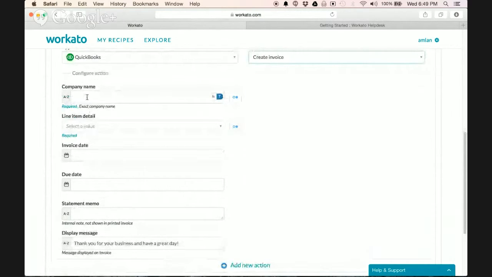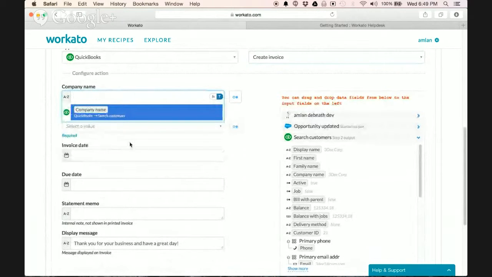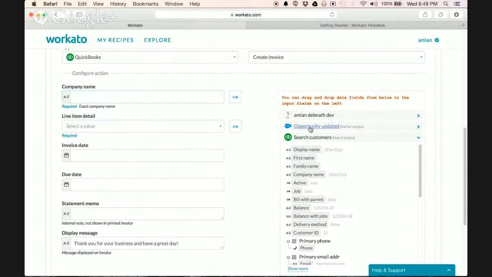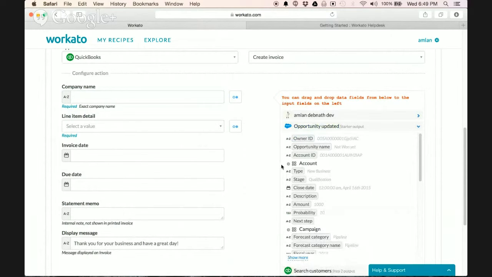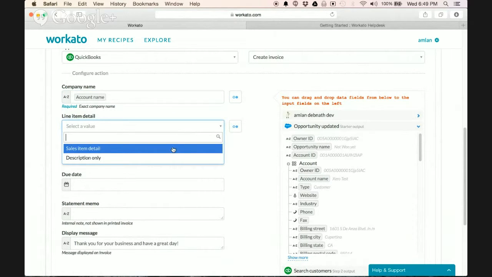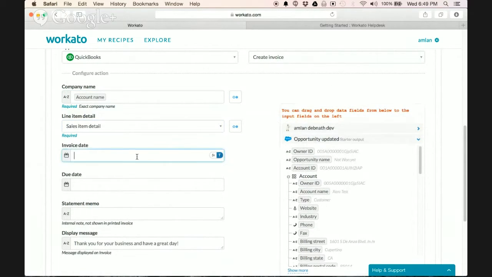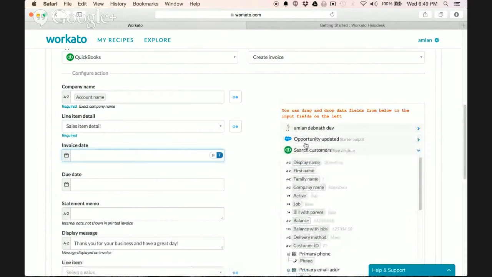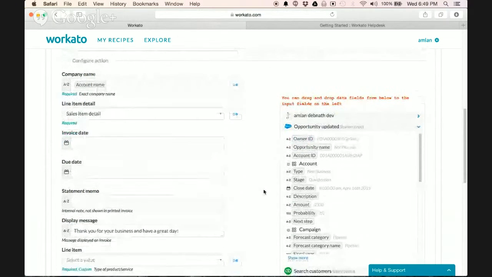So when I click on company name, it gives me some options of where to fill it in from. So I know that the company name is going to come from the opportunity. I could have even picked it up from the search customers, but I'll go from the opportunity, and I'll do the same thing. I'll just go from there, do the account name. I'll select sales item detail. I'll take the invoice date, and I'll look for the date in the opportunity. Let's say the close date.